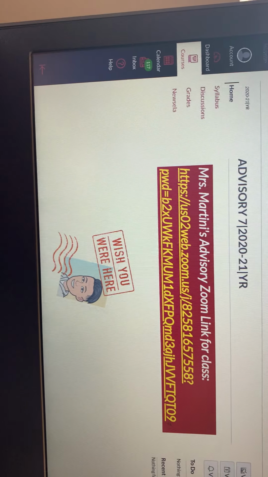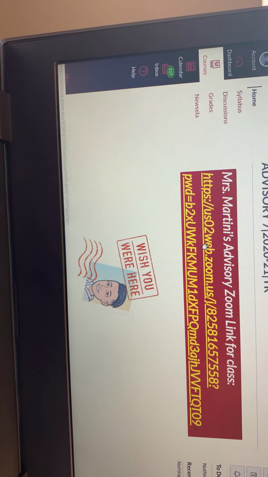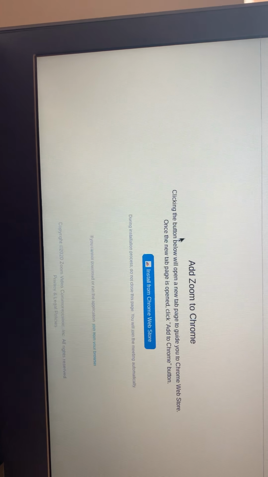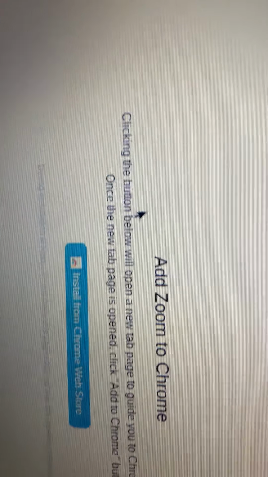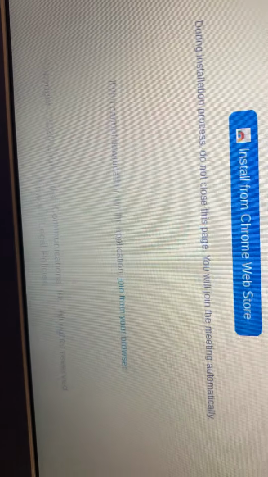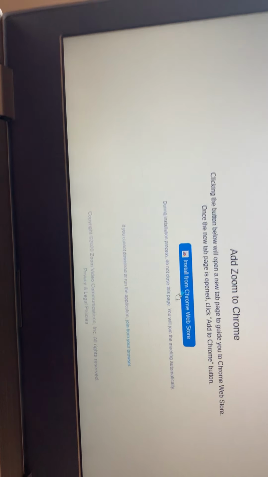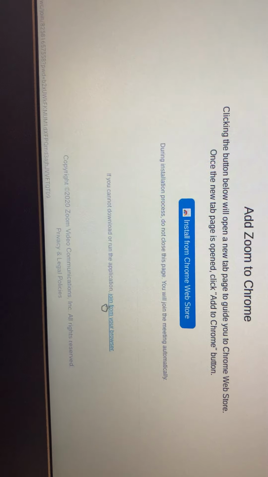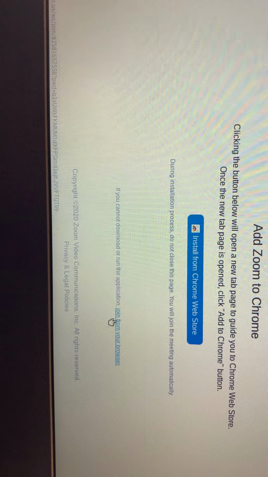Here you see we've logged into a Chromebook. I'm actually in Ms. Martini's advisory. I'm going to click on this button right here. Okay? And I'm going to click on her thing and it gives me two options. It says add Zoom to Chrome and it says join from your browser. What we would like you to do at this time is just go ahead and join from your browser. Don't install from the Chrome Web Store yet. And if you have done that, I'll show you how to remove it.